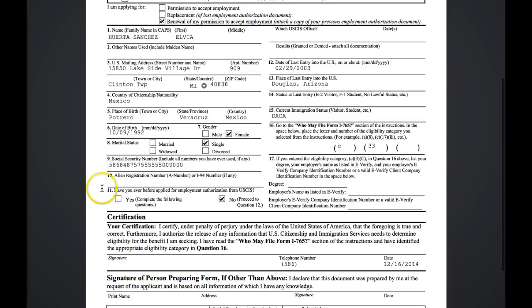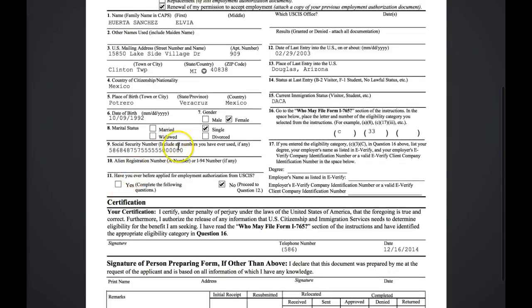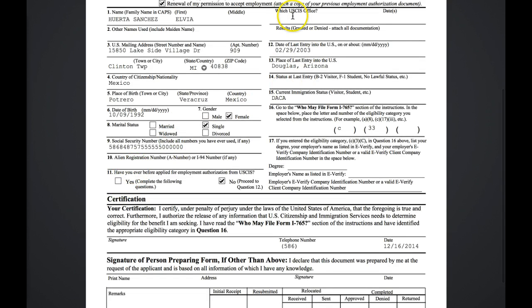Now on number 11, if you said yes, if you already have an employment authorization, it's going to ask you which office, and the office is the address where you send your papers from. Technically, that information is in the description of this video. At the bottom you will be able to see the link, and then you write a date, and then if the results were granted or denied, they were granted.